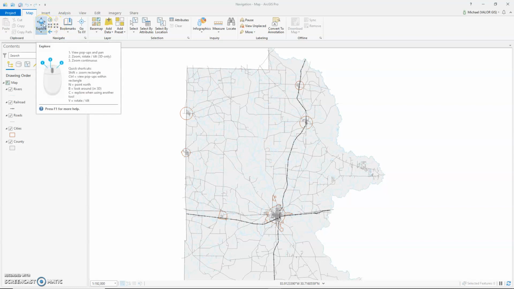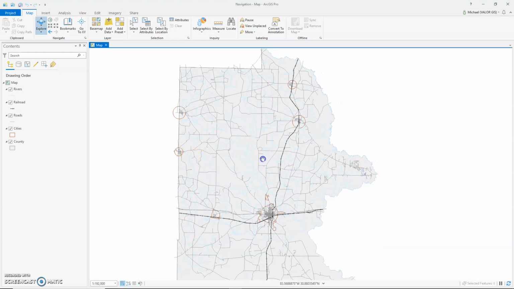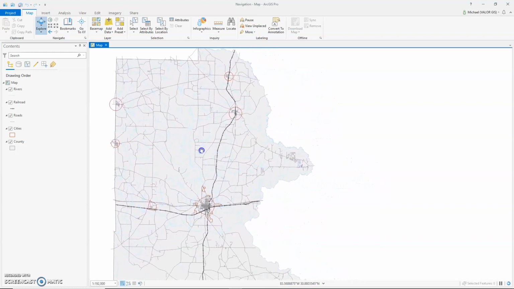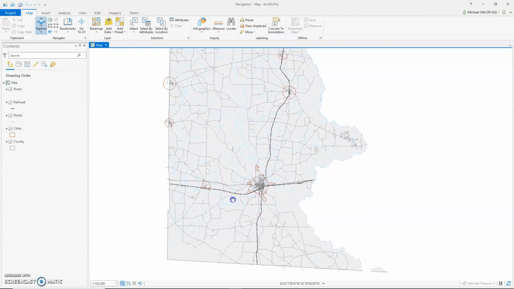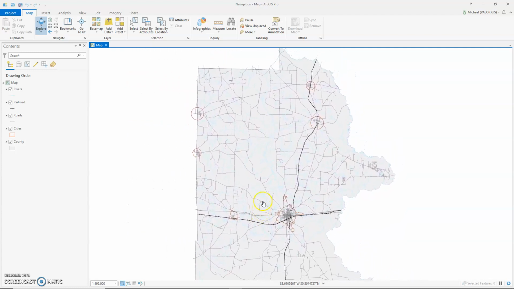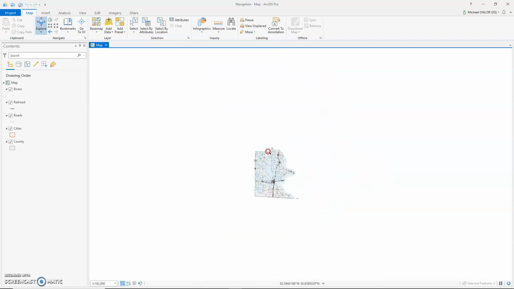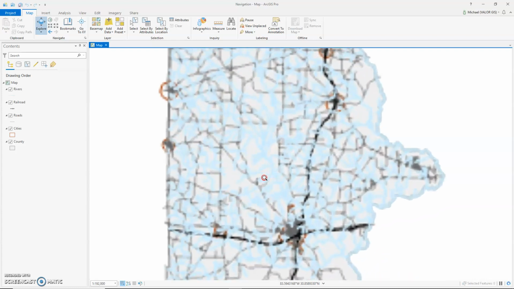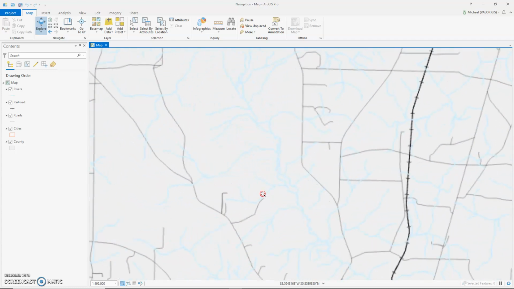With the Explore button highlighted, hold down the left button and then drag your mouse to pan your map. Hold down the right button and then drag your mouse up to zoom out and drag your mouse down to zoom in.